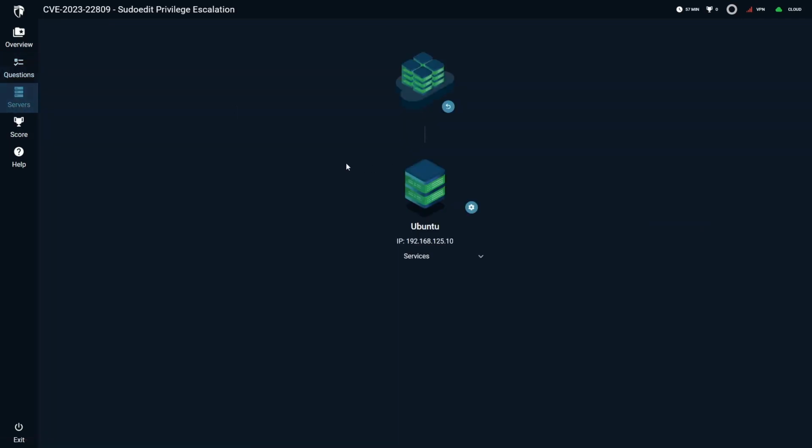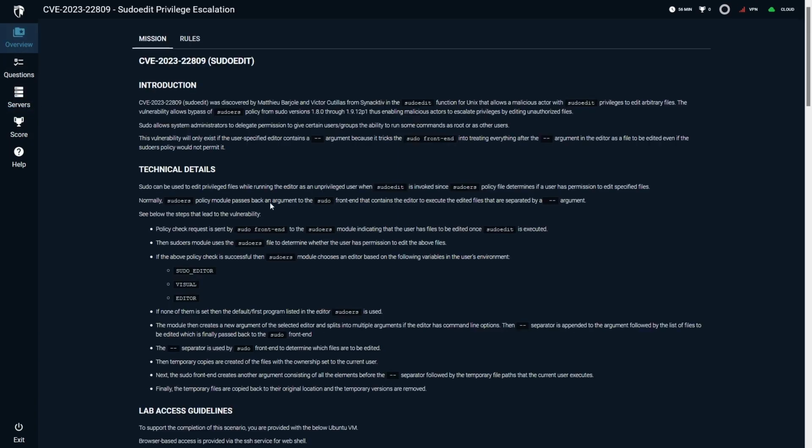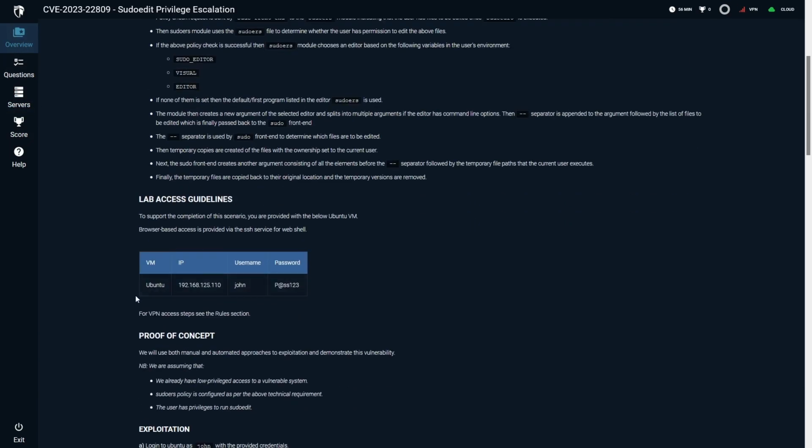Under the service tab is where you'll be able to interact with the system in this lab, and that is an Ubuntu system that is running the vulnerable version of Sudo. And if you go back into the overview, you'll see that you'll be provided with access to a standard user account called John, and this particular user has the Sudoedit privilege assigned to them so that they can edit a particular file.